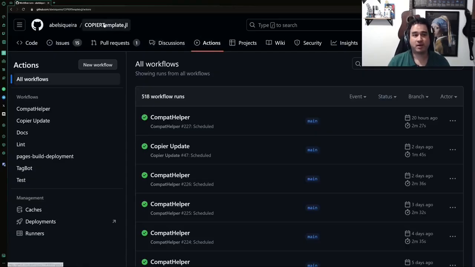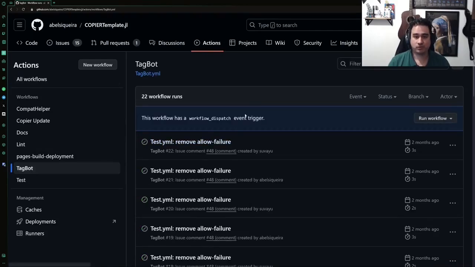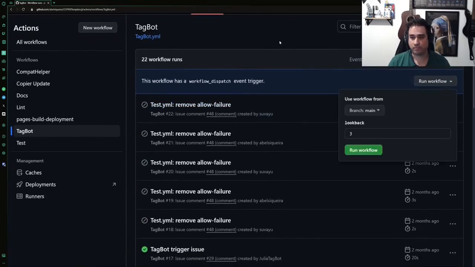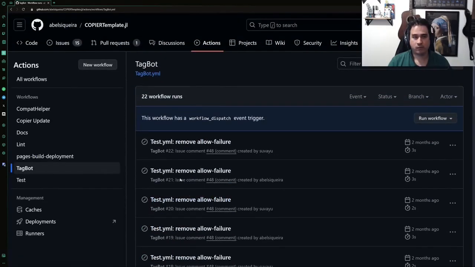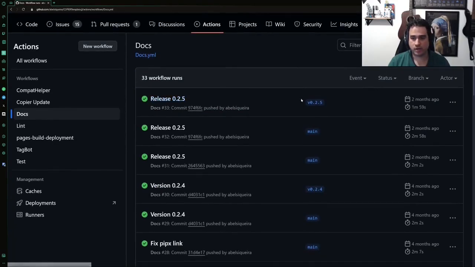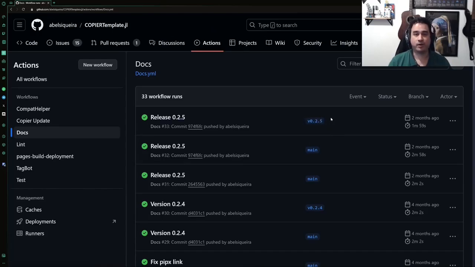So here's an example by Copier template itself. I'm looking at the actions here, the tagbot action. This also can be triggered manually, but don't worry about how this works. One of those things triggered tagbot, and tagbot ran. And when tagbot ran, it triggered the docs for the version. So here you can see version 0.25 and not just main. 0.25 was the tag that triggered the documentation build.